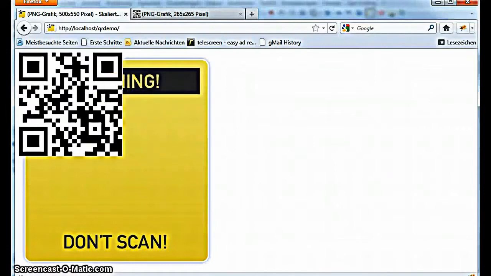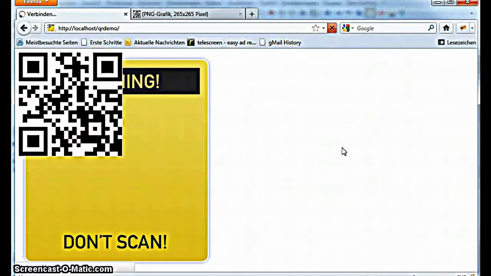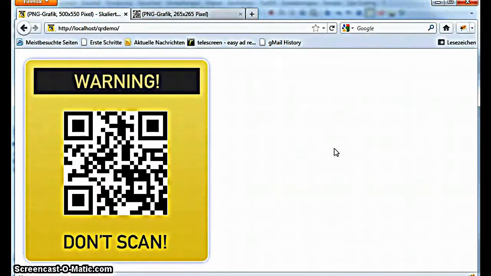Now first for the positioning. By using image copy resampled, we can say where the image should start. So ideal would be 115 and 150. So it starts at 115 and 150, and it's going to make the image this big. So let's have a look. This looks pretty good. Before I go on, I have to stop the screencast for a moment, and we will go on in part 2.